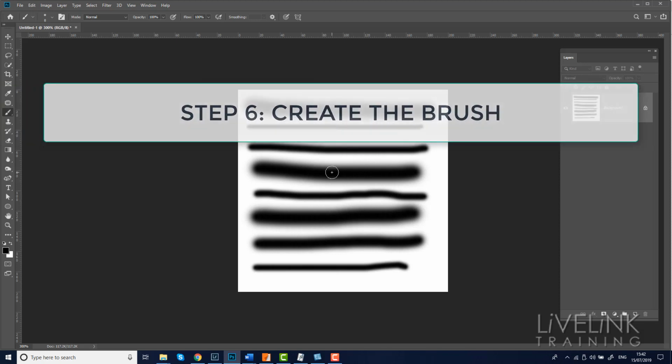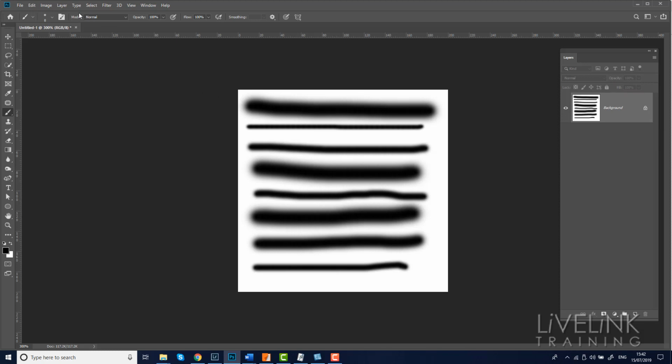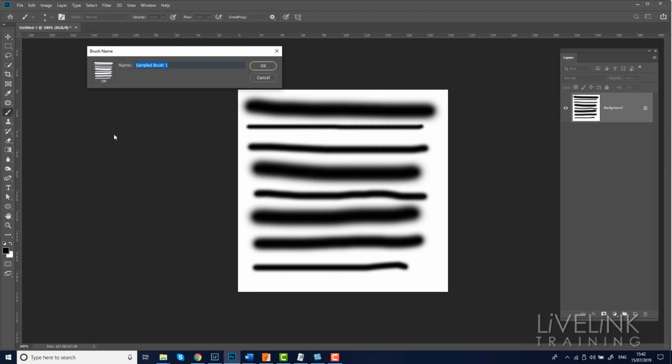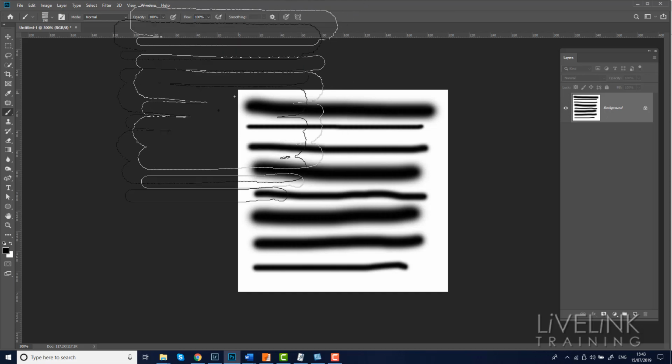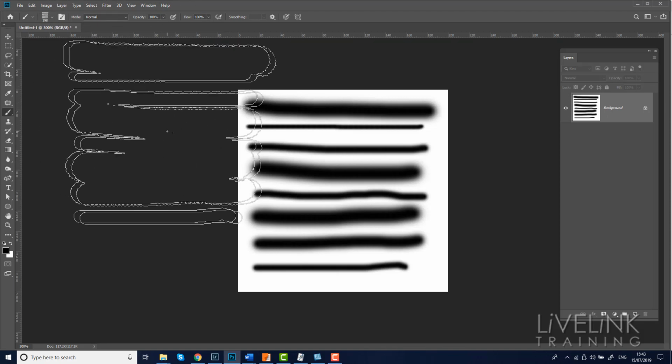Okay, step 6, we're going to create the new brush. Now to create a new brush, we've got a flattened version of this here, which is what we need. And then we're going to go to the edit menu, and we're going to do define brush preset. That's going to come up, and you can see you've got a little view here of your brush itself, and I'll call it lines, because that's what it is, a set of lines. And then we'll click OK. And then you'll see that you actually get the brush, because that's what we've just made and that's where it's selected.